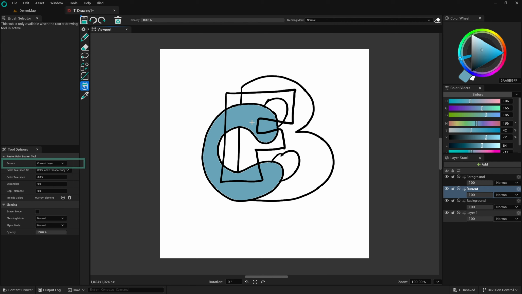Current layer, fill only depending on the content of the current layer. Foreground layer, fill only depending on the content of the layers above the current one. Background layer, fill only depending on the content of the layer under the current one. All layers, fill taking into account everything visible on the canvas.